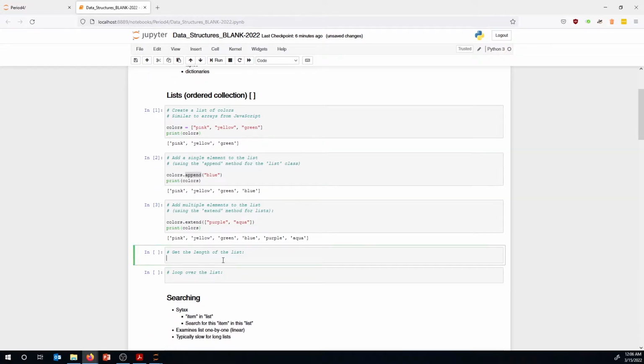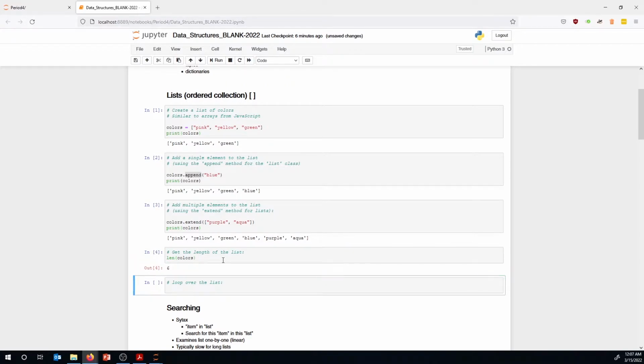If you ever need to know the length of your list, which is pretty helpful when you are analyzing the list, computing averages, or just trying to loop over the list, knowing the length of the list is pretty helpful. The length of the list in this case is 6.